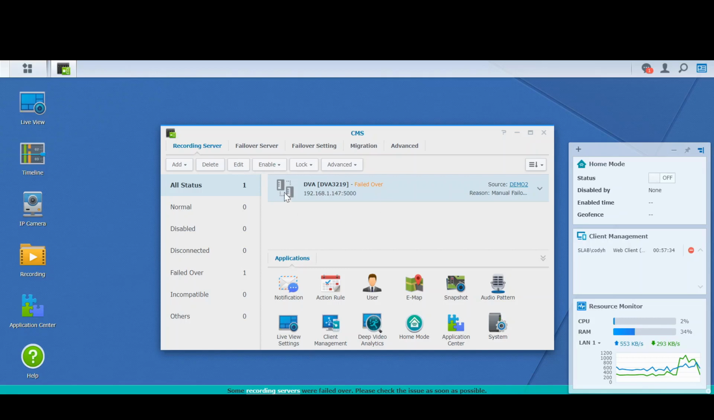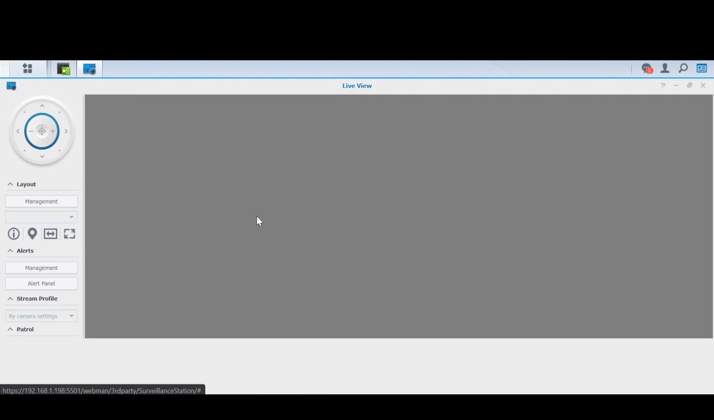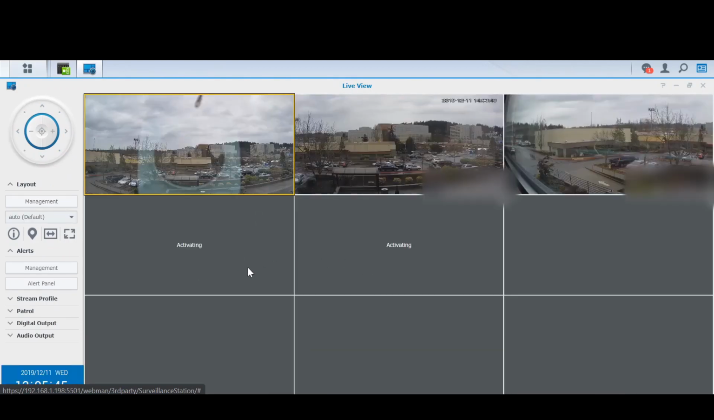And also, it'll prompt you in the all status. It'll show failover. Under failover server, it says failed over, and there's also a failed over tab here. So you really can't miss that it's in a failed over state. Likewise, in live view, you can see that it is failing over and it's activating those cameras with the licenses, and we should be able to view those cameras shortly.